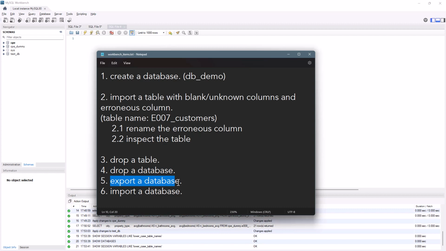There could be multiple tables in a given schema or database, and you want to export them all, or maybe you just want to export a single file. We'll be seeing that scenario as well. And finally, how do you import a database with multiple tables? So let's get started. Initially, I'm going to create a database called DB demo.